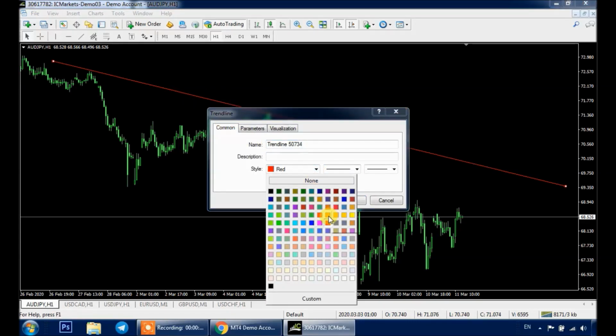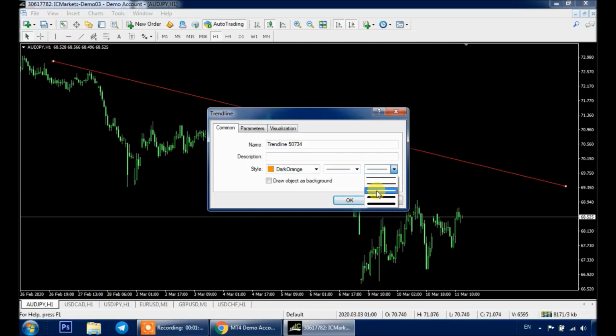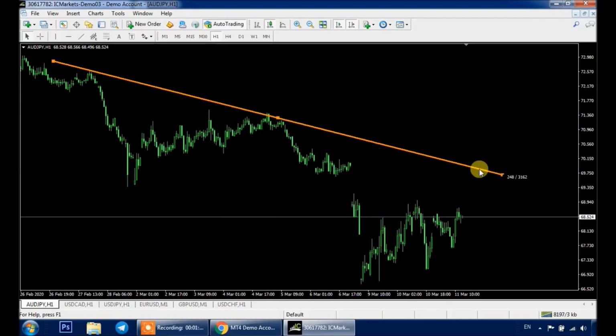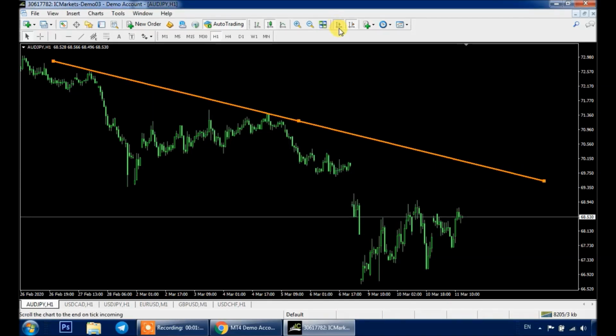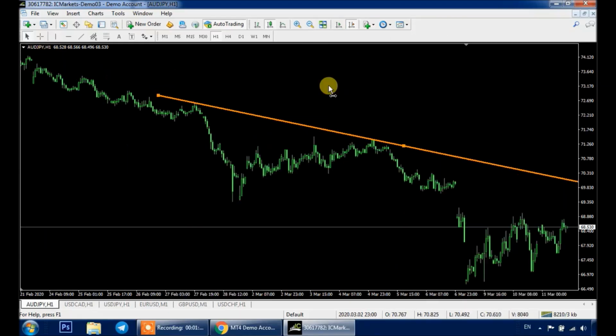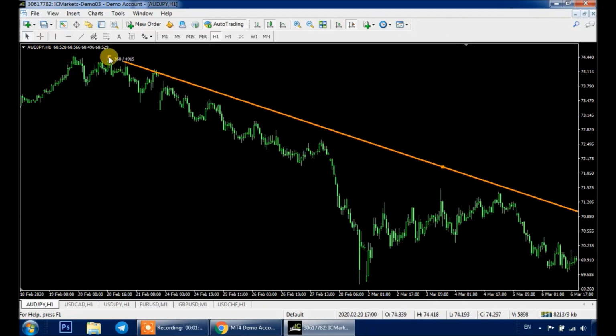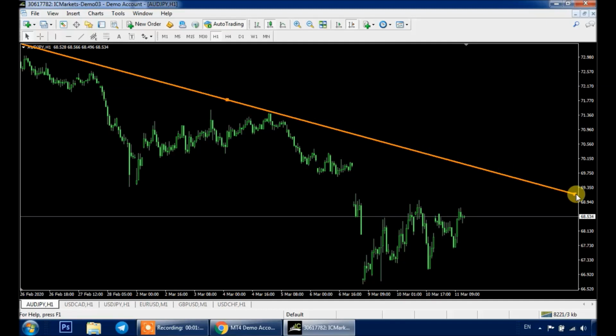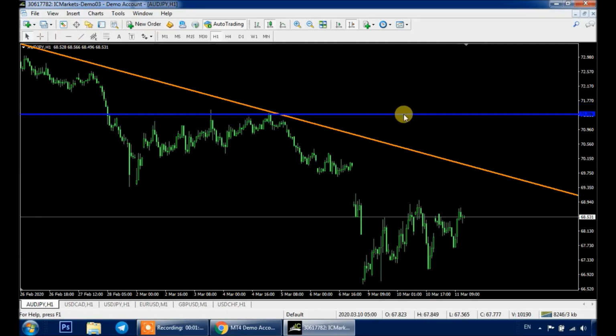and I also can change its color. Let's make it an orange. I can make it also bigger. And here we go. Here I have my trend line. Let me adjust it. Let's say I want to make it from here till here. So now I have my non-horizontal resistance in this case, and here I have my horizontal resistance.